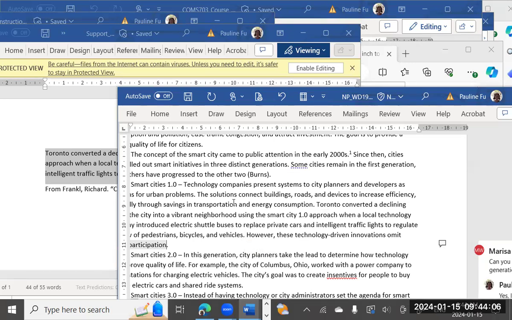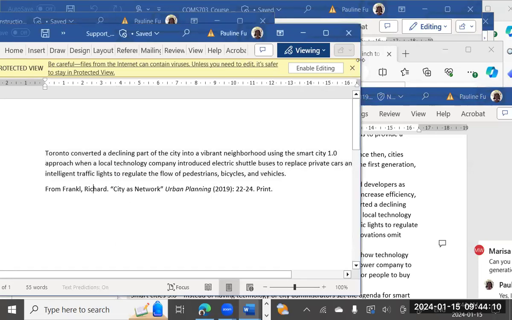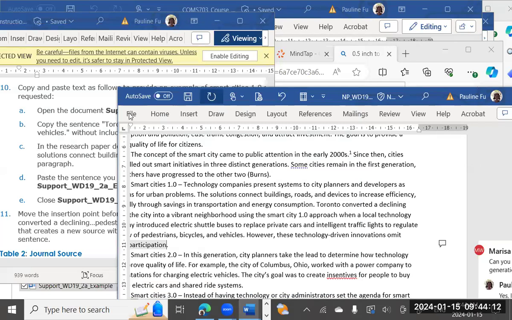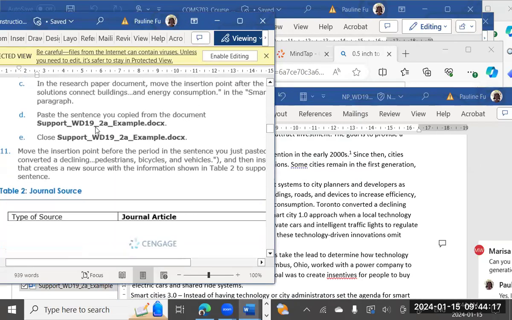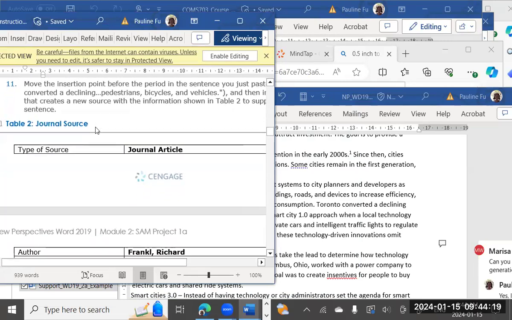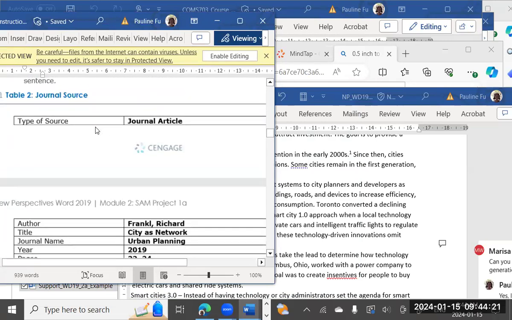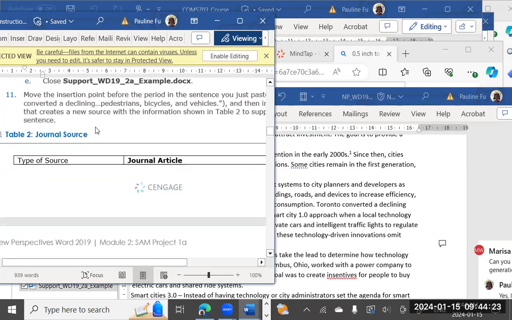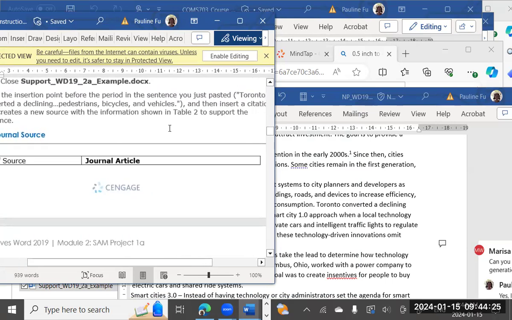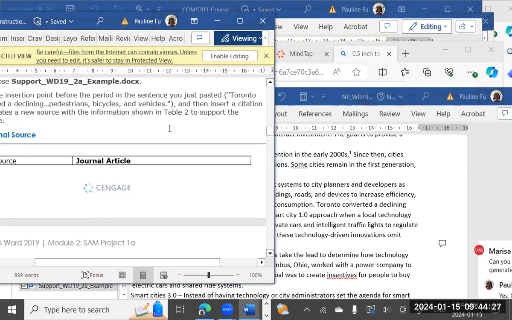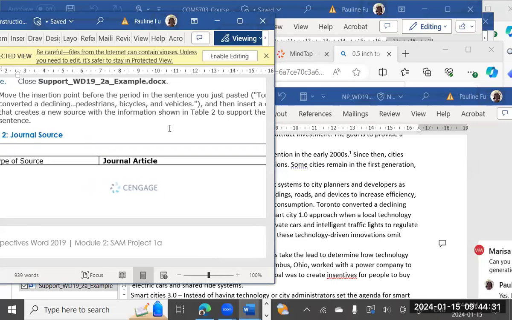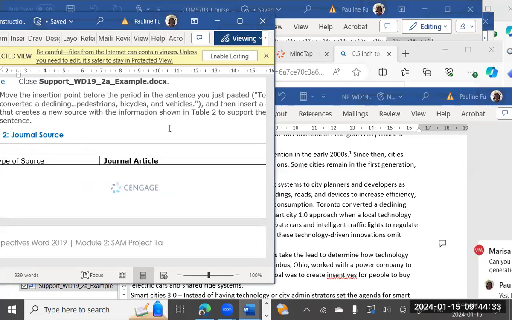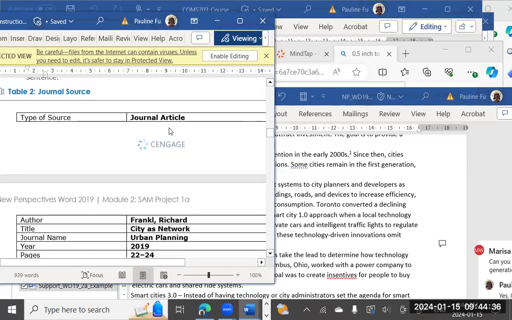Okay, questions, copy and paste? So I will close this support file. We did finish step 10. Now go to step 11. Move the insertion point before the period in the sentence you just pasted. And then insert citation, create new resource, and fill out this table.